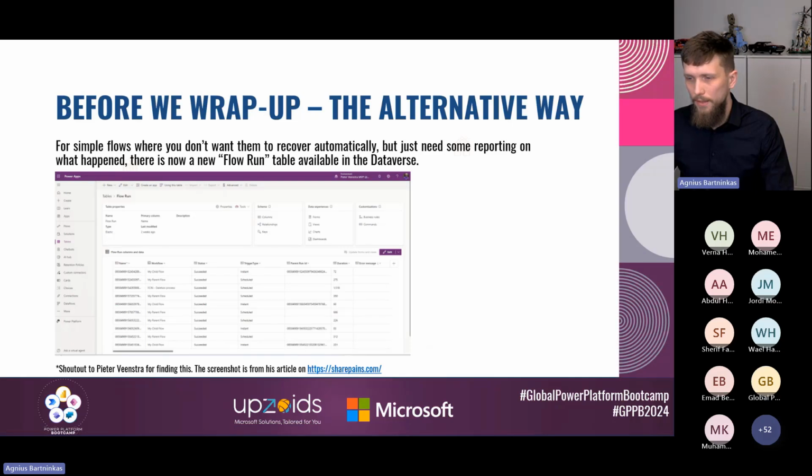Right, and then one more thing. I'm not sure if I have the time, but if you don't mind, there's one more thing that I really want to share. There's an alternative way to handling this. I recently came across an article by Peter Veenstra, who blogs on sharepains.com. He wrote about an upcoming feature called the flow run table in Dataverse. And this table actually includes all of the rows, all of the runs of your flows with their status and the error message if there is an error and so on.